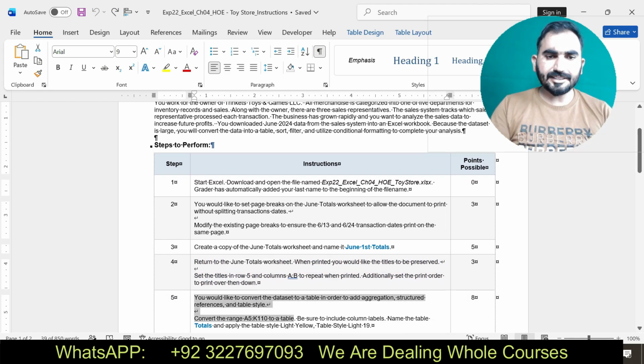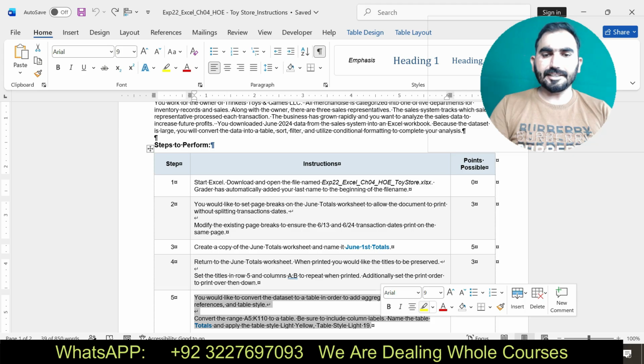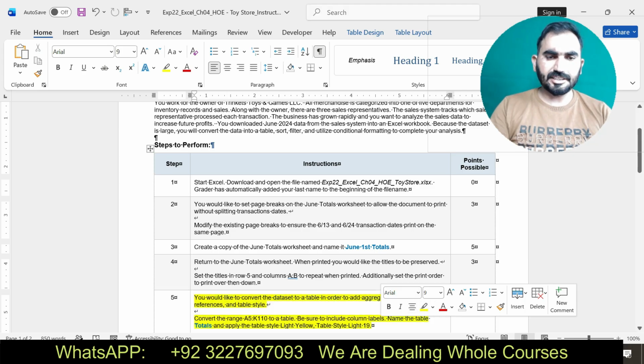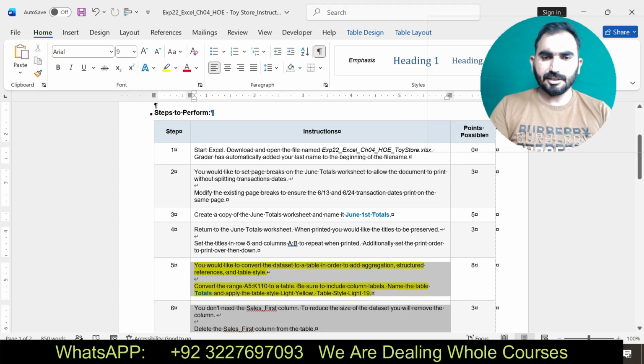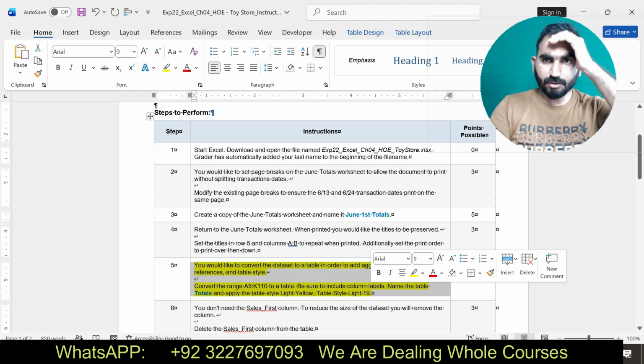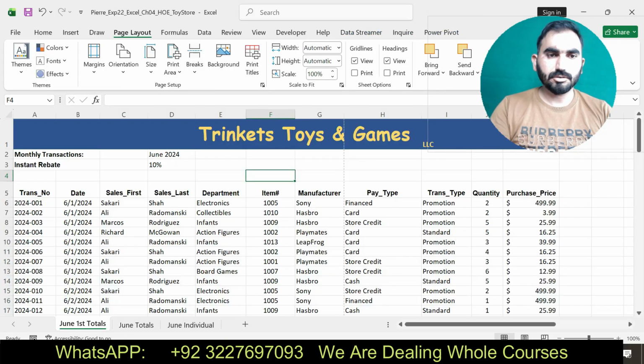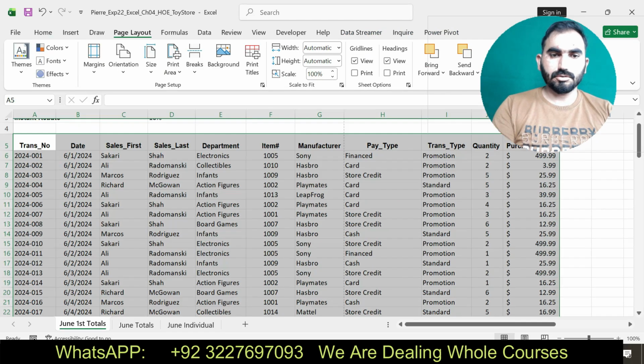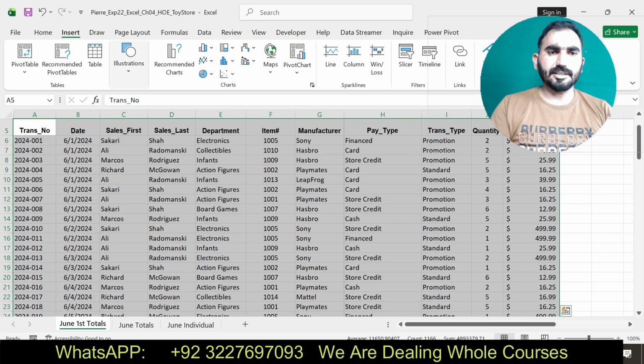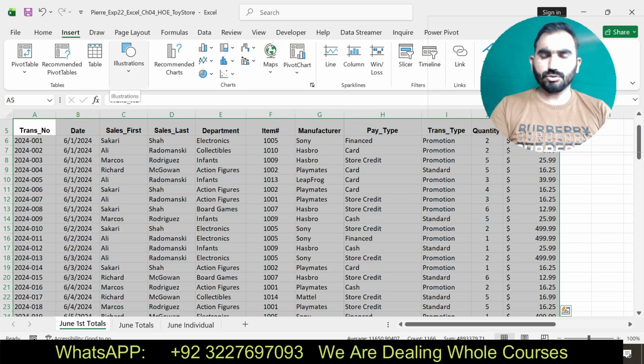Convert the range A5 to K110 to a table. Be sure to include the column label name of the total and apply the table style Light Yellow, Table Style Light 19. Here you can see I am going to solve step number 5. Convert the range A5 to K110. Copy this one. Okay, and insert. I am going to do this one.